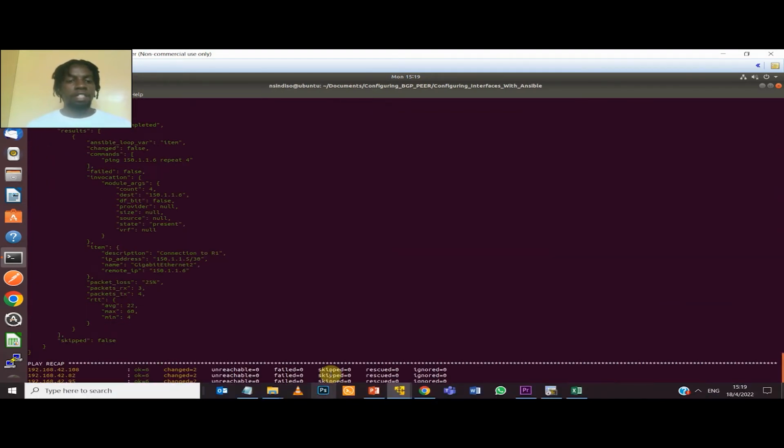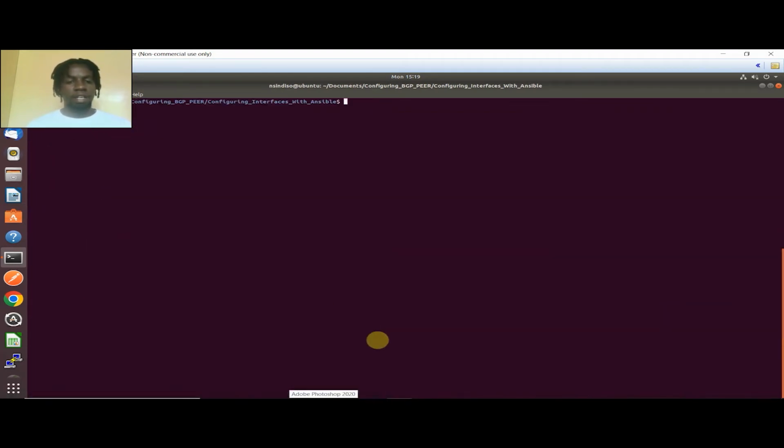So now since that is done, what I want to do is save the configuration. So like I wrote an Ansible playbook for it, save configuration.